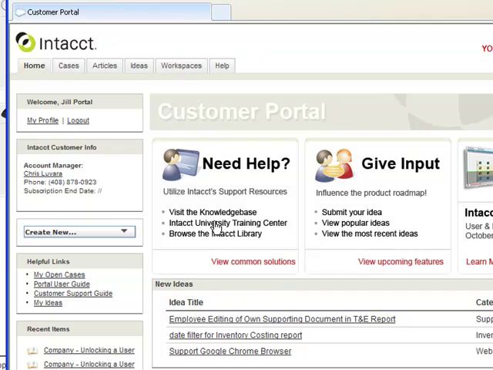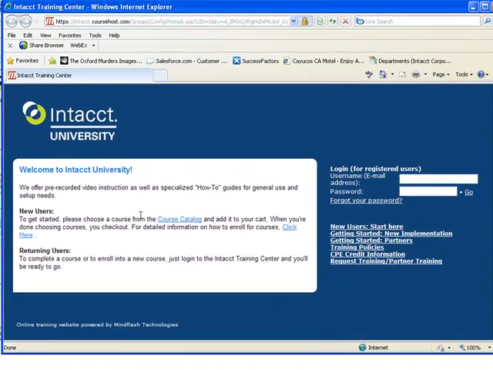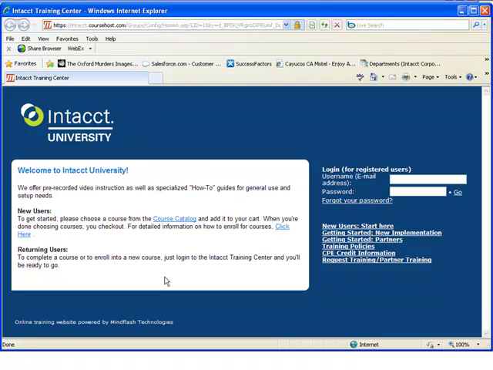Here, another option to help yourself and answer your questions is to go to the Intact University Training Center. There is a link here that will take you to the Intact University Training Center. Here there are courses that you can sign up for in order to learn more about different applications.